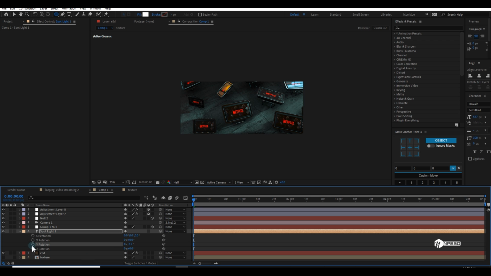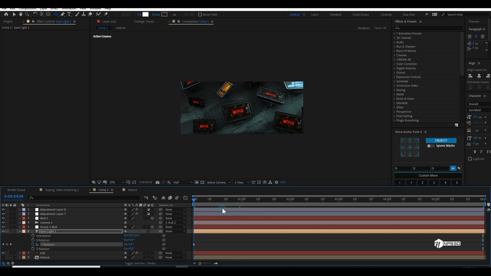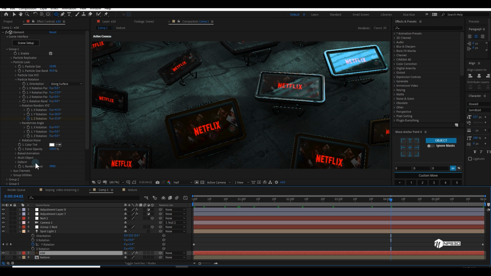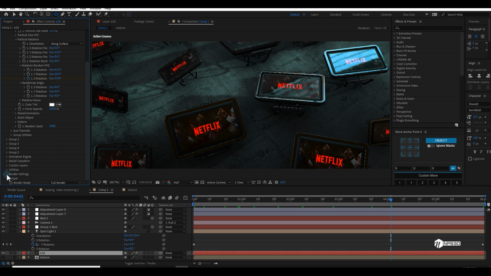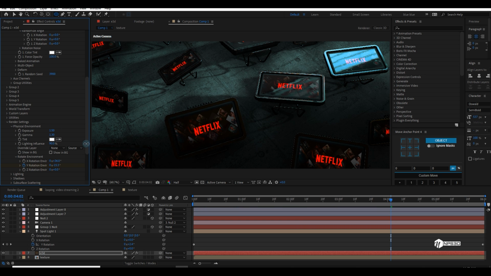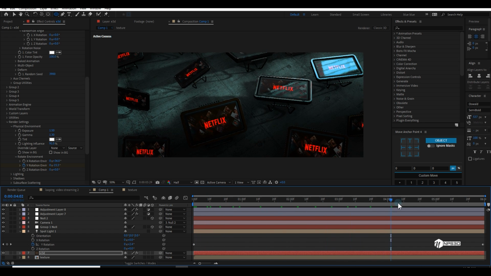So maybe I can add a keyframe on the rotation of the light, and then I can come over here like this one, you can see. And I can also go to the Element 3D render settings, physical environment, and increase the lighting influence to make the other scene brighter if this hits, you can see.